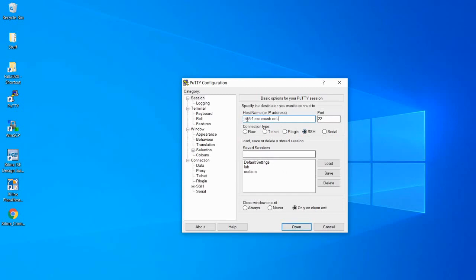Alternatively, you can also type your ID here, your Coyote ID, at jbh3-1.csc.csusb.edu. I would recommend to do it like this, but I guess so you can see both options, I'm going to start with this without the ID.